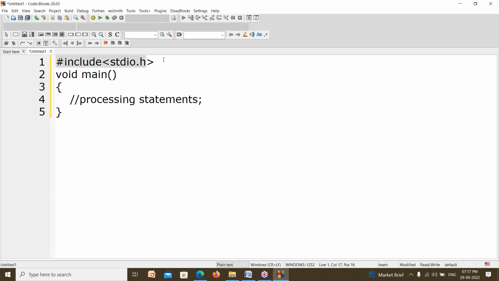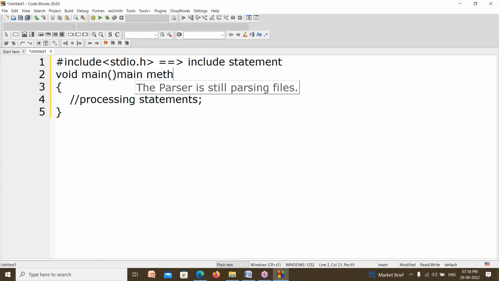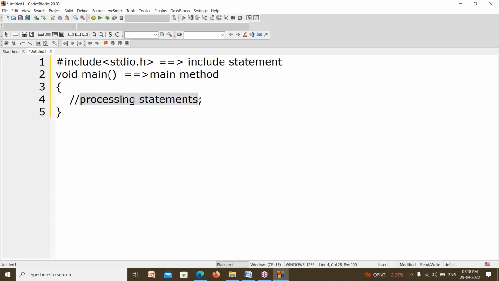This line is called the include statement. From the second line to the fifth line, it is called the main method. You have to write your code in between these two curly brackets. It is called processing statements. So any C program must have include statements, the main method, and the processing statements.